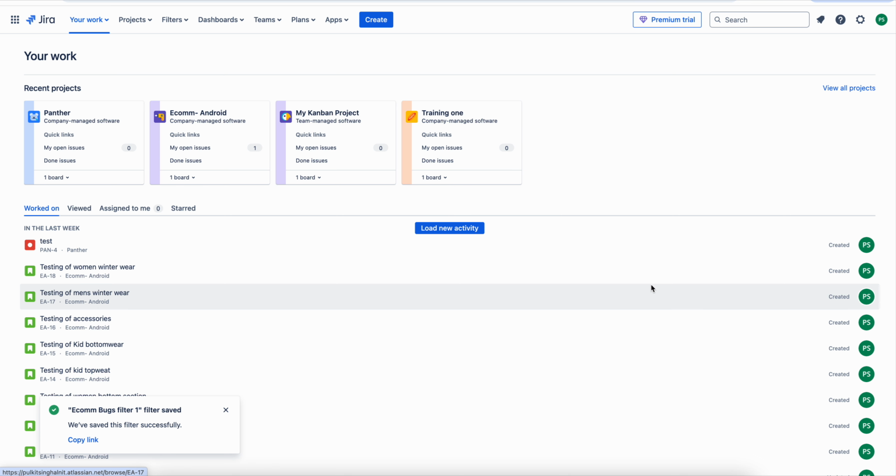Today's new topic is making a dashboard. So once we have created a filter, now we will see how to make a dashboard. First thing is, what is a dashboard? A dashboard is a pictorial graphical representation of the filters.